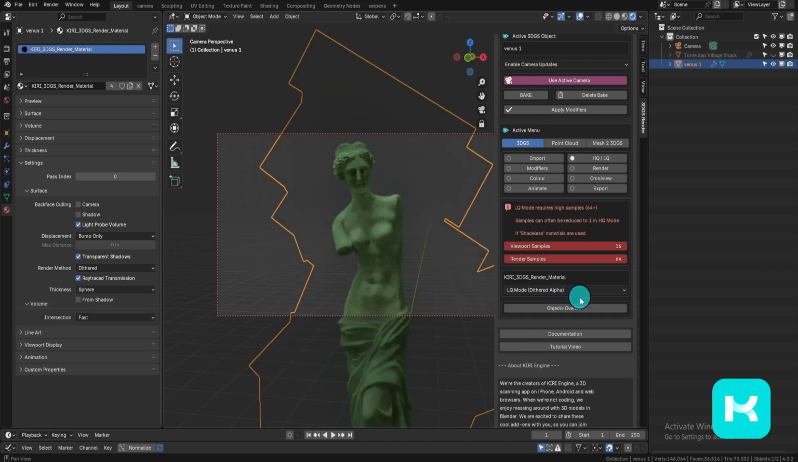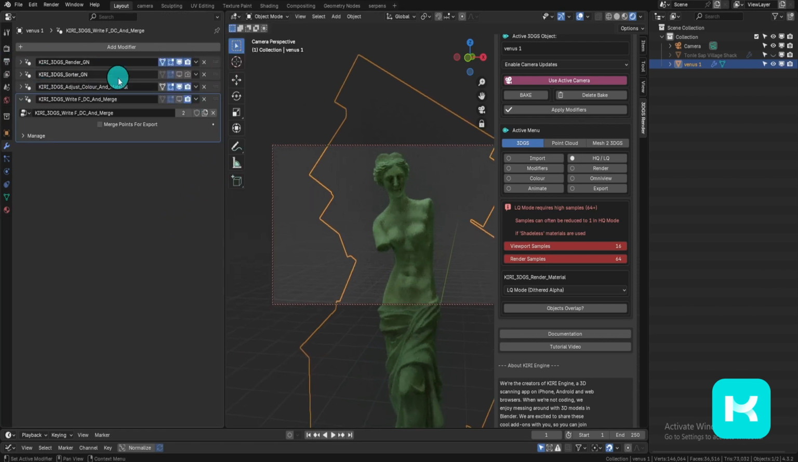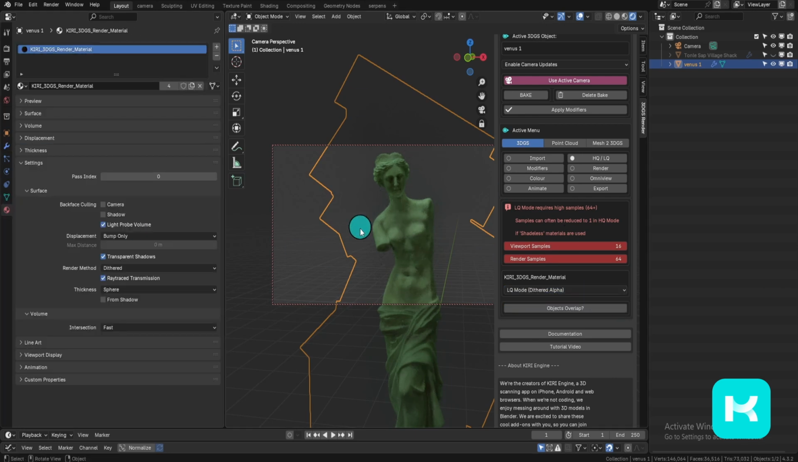Immediately, the object started to look a lot cleaner and a lot smoother. If I look at the modifiers stack, I can see that we have a modifier called 3DGS Sorter. When I flip to HQ mode, this modifier gets turned on. When I go to LQ mode, it gets turned off. In the material, I can see dithered for LQ mode and blended for HQ mode.